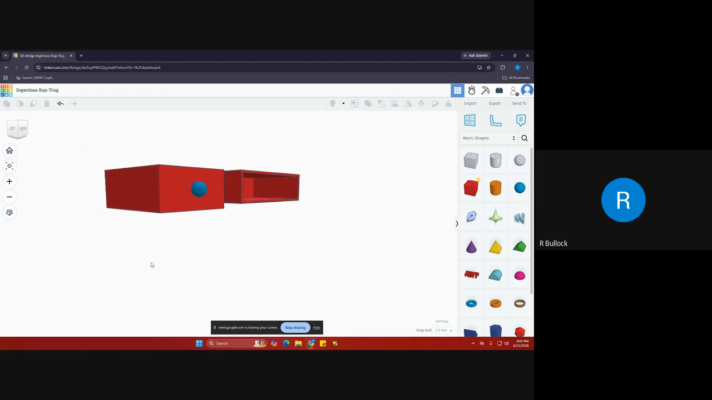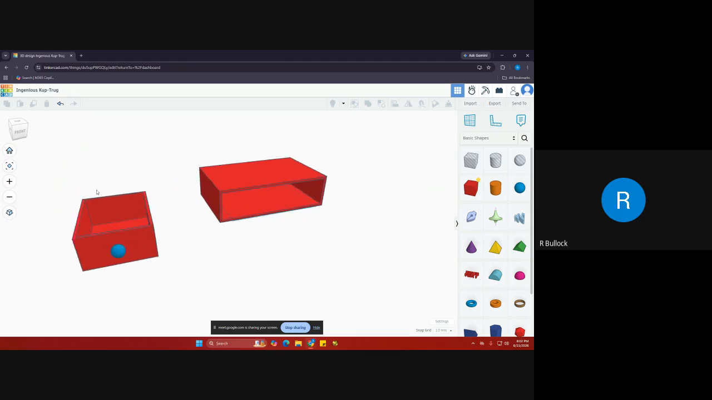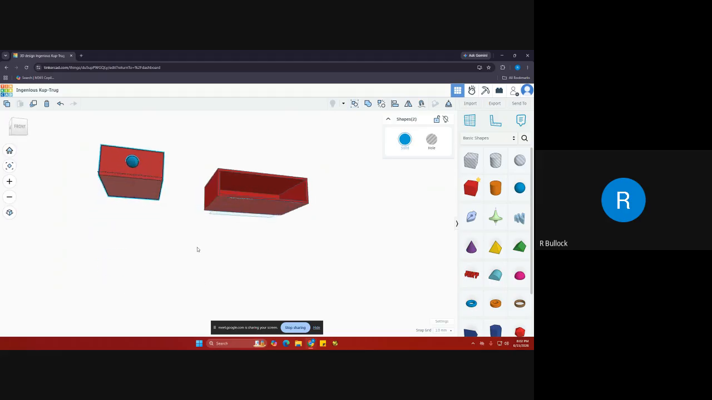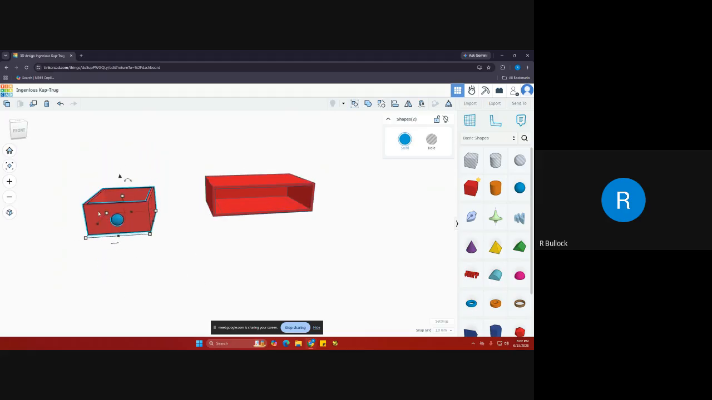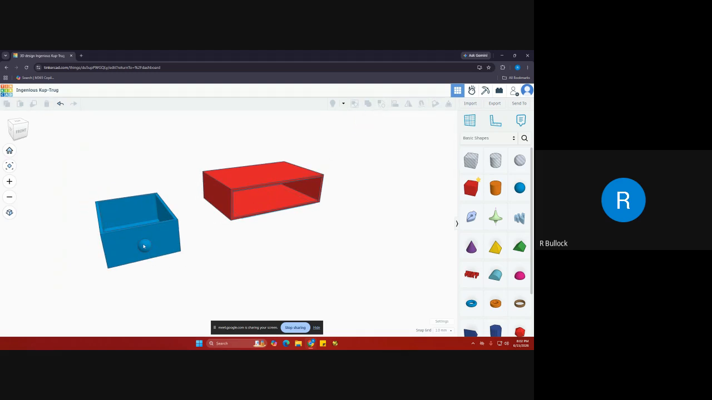Cool. All right. And just like that, you have your drawer and your handle on your drawer. Now you can decide you can group this together and actually print this in one piece, or you can print this little handle separate. It's totally up to you. It's your liking, your preference.